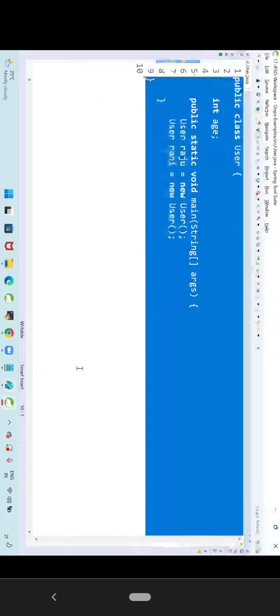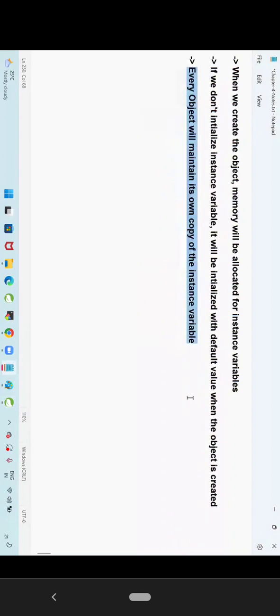Is my point clear now? Yes. Can you read the last point? What is the last point? Every object will maintain its own copy of the instance variable.